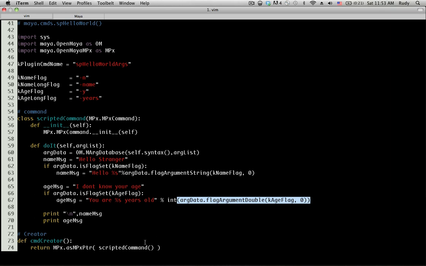So we convert it to an integer and we store that, and then at the end we're just going to print those two messages to the screen. That's all this command is going to do.